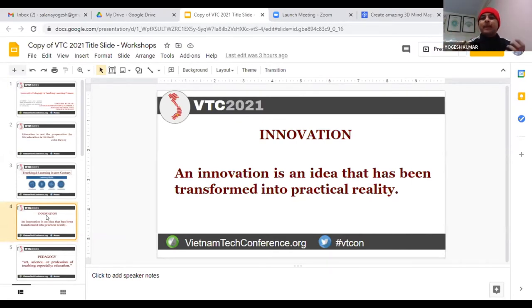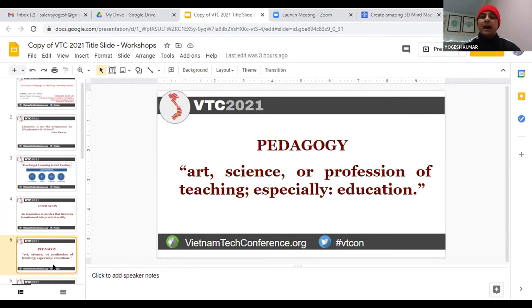And simply, a great teacher is the one who transforms the things which are in the brain into the classroom and binds the thought process of all the students effectively. In my opinion, that teacher would be a great teacher who can grasp things along with the students. So this is how we can define innovation. But what is pedagogy? Pedagogy is simply the art, science, or profession of teaching.